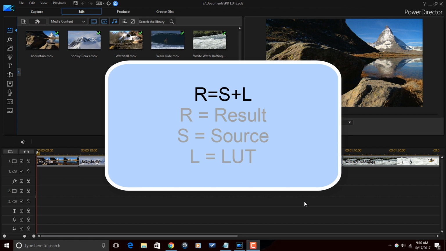If I were to change this to a mathematical formula, like 5 equals 3 plus 2, 3 being the source, 2 being the LUT, and 5 being the result. If I change the source from 3 to 4, then the result changes to 6. Likewise, if I were to change the LUT from 2 to 1, then you'll see that the result changes to 4. So this is just a good way to put it into a calculation of how the resulting image will change with a LUT.